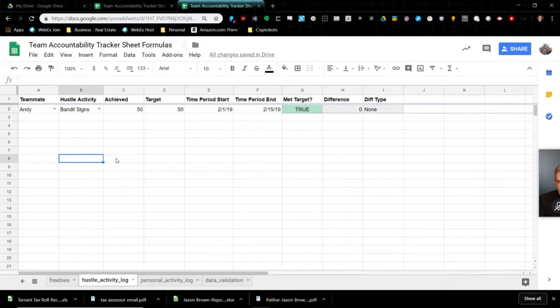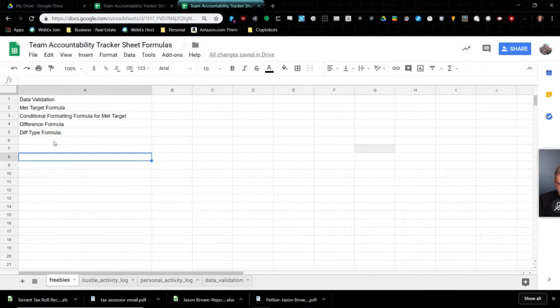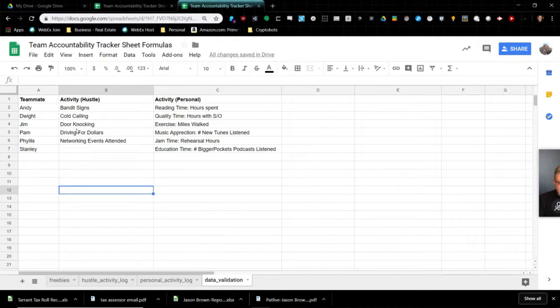So we're now moving to the bonus round here of all the awesome freebies. And I got my little list that we're going to talk about. Why data validation is important. Talking about how we create the meeting your target formula, doing conditional formatting formulas for your targets, as well as other sorts of things. So we're going to start with data validation.